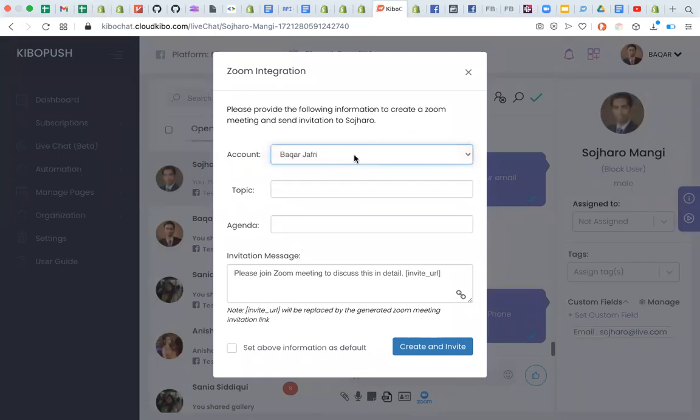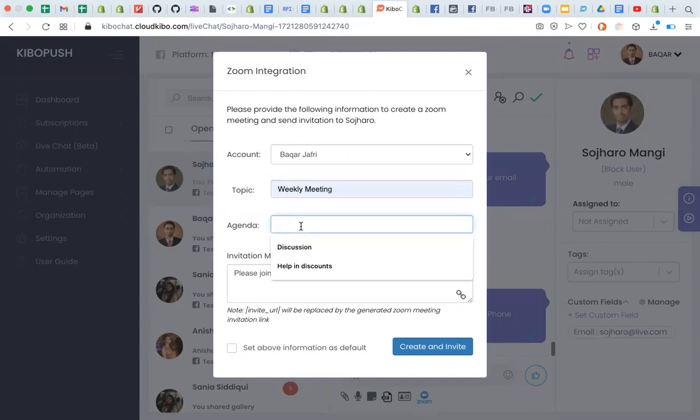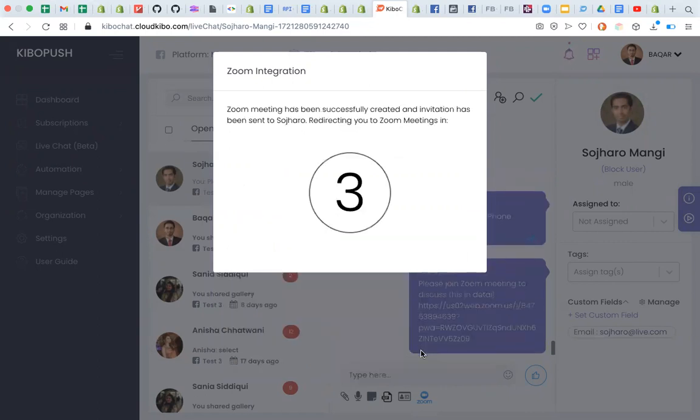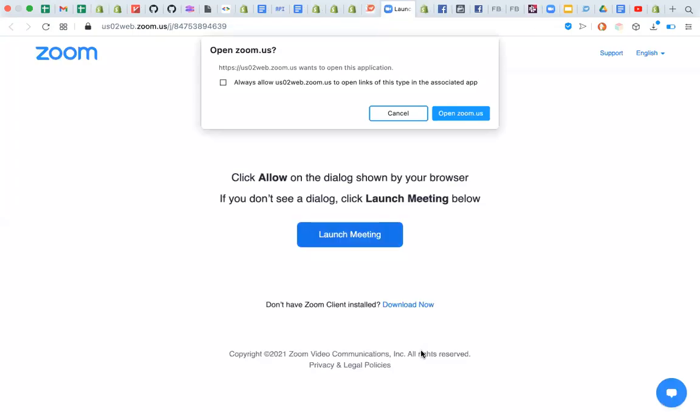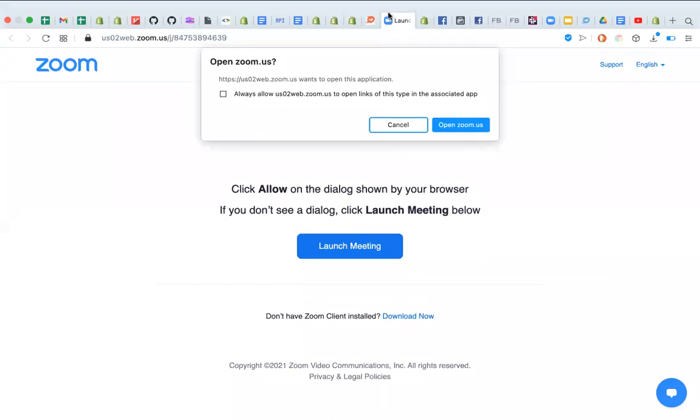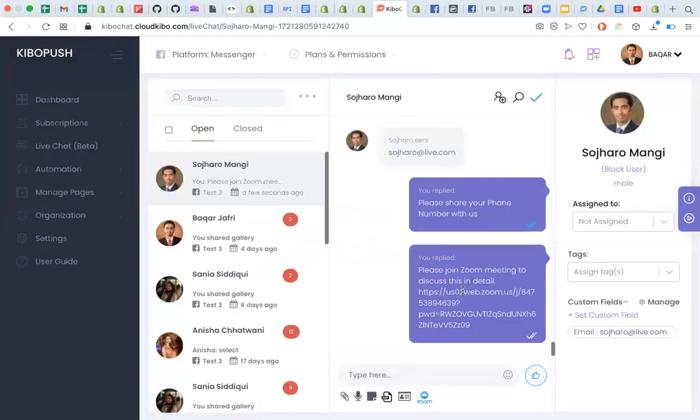So if I select an account, this is available for both free and paid Zoom accounts, so you can connect both of them. I will set up a topic, and I will set the agenda like discussion. And when I click on this, the invite will go to the customer on Messenger, and I will be redirected to the Zoom link. So now the admin can join the meeting from here, and the customer will receive the link on Zoom.